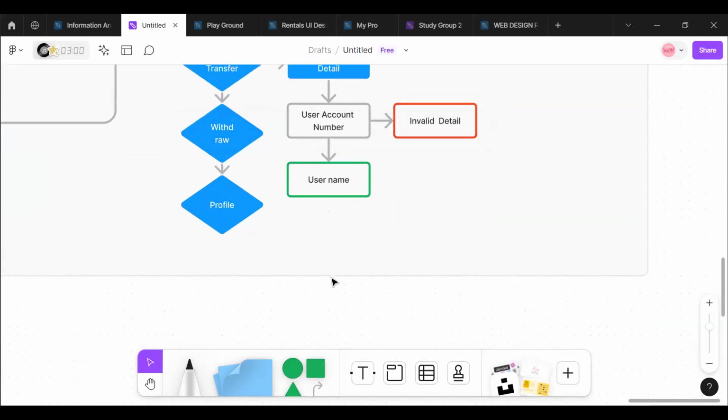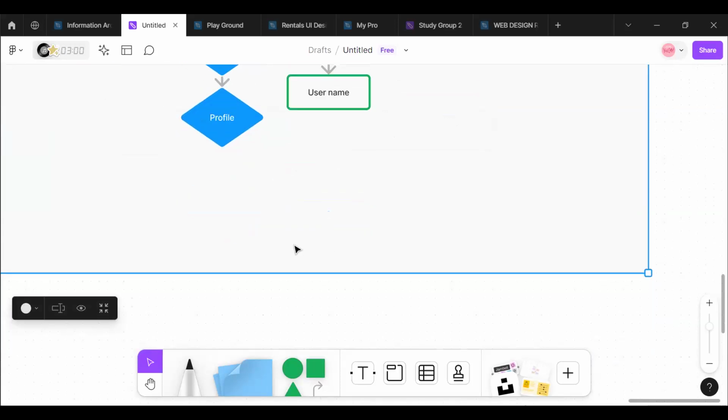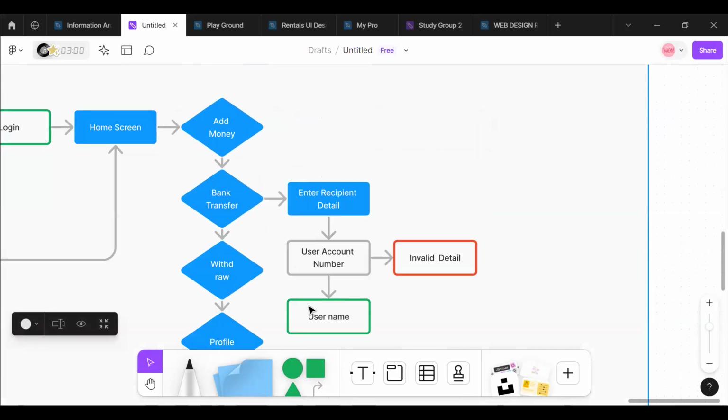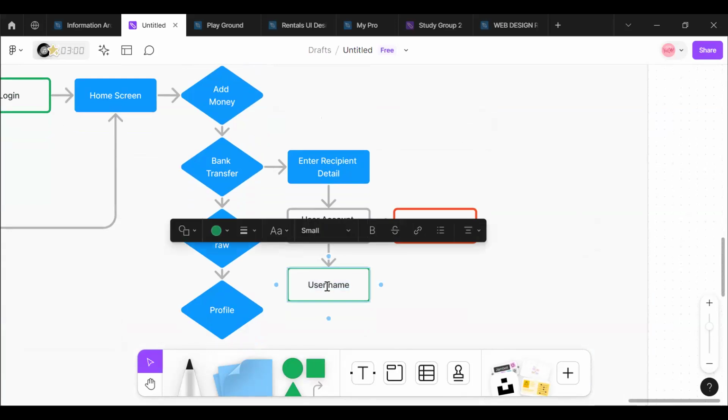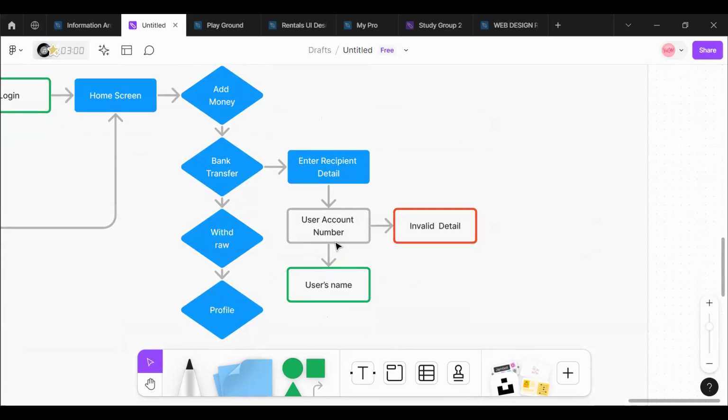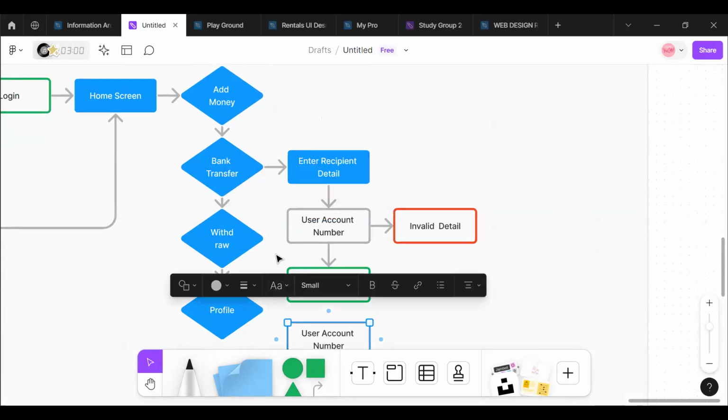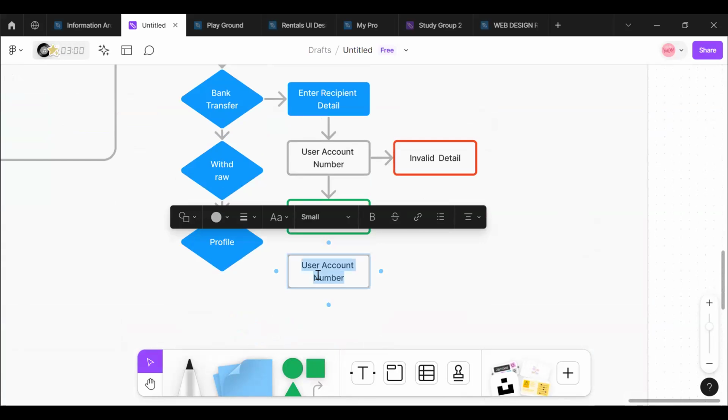So paste this. Once you see my user's name, that means you have input the right user account number. The next thing you're going to get is a form. Let me just duplicate this. On a different page, I'll ask you to put the amount. It's usually a form. Enter the amount that you want to send to me.